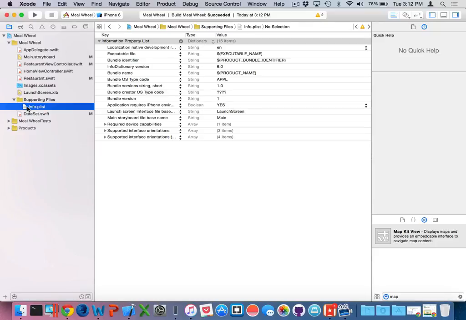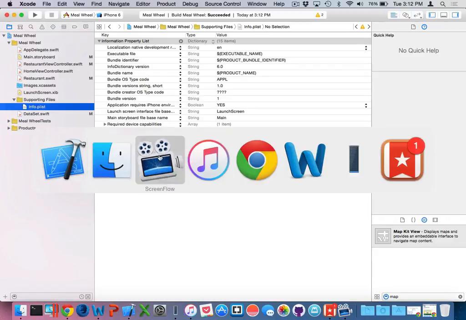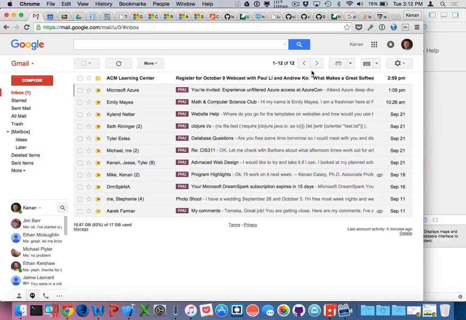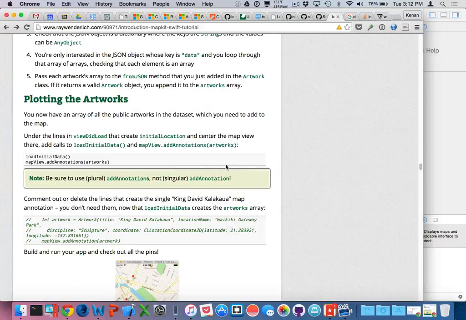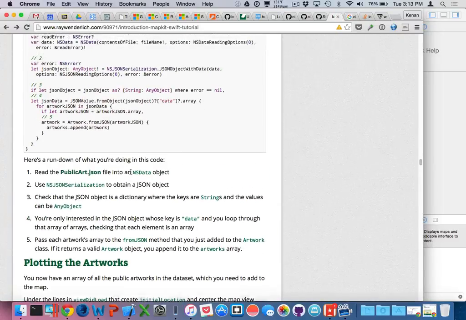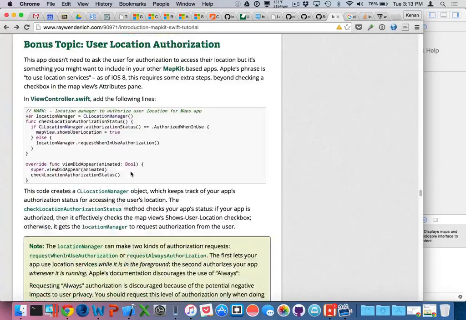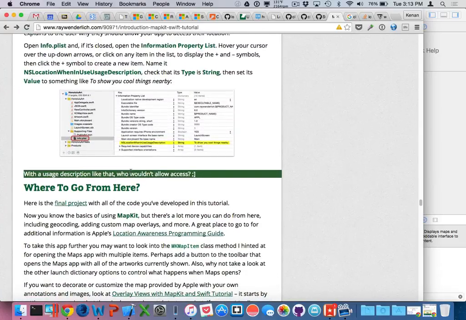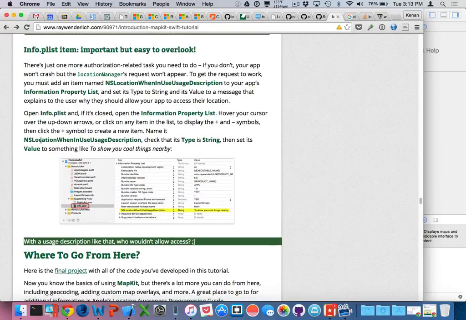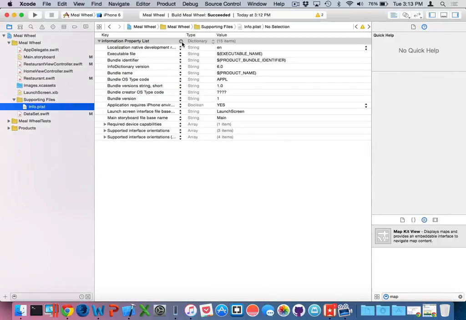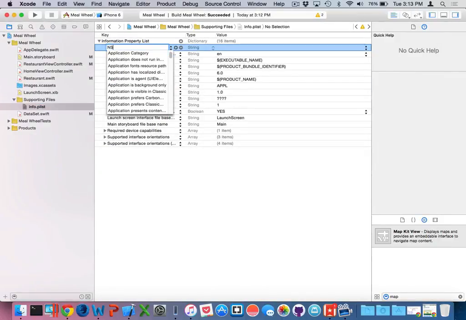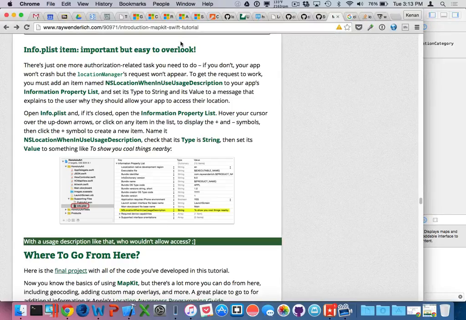Part of it you don't set, and part of it you do. It's what's under the title, explaining to the user why they ought to give the app access. I am not going to remember this, so let me find my handy dandy notes. Yes, I Googled this. It's NS location when in use usage description. Ugh, and you have to type it exactly right. So I'm going to add a new key.